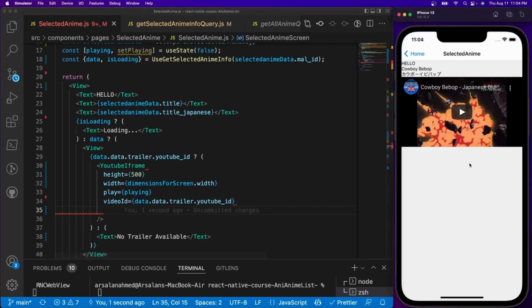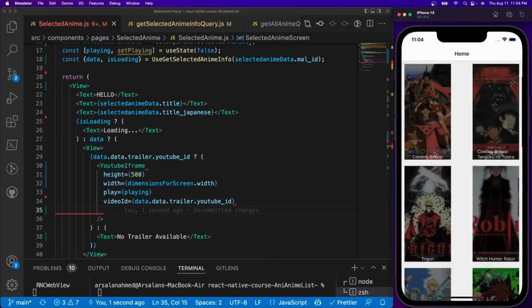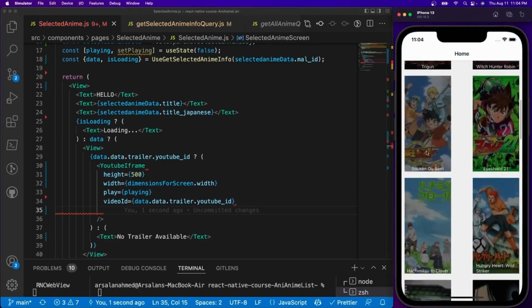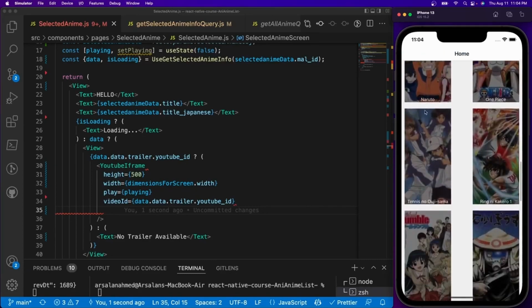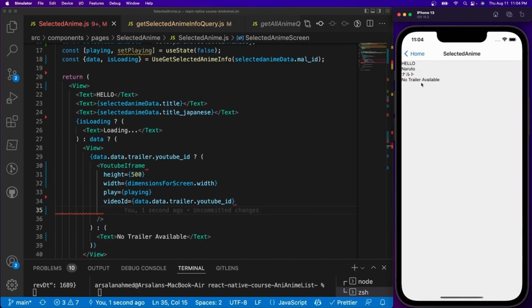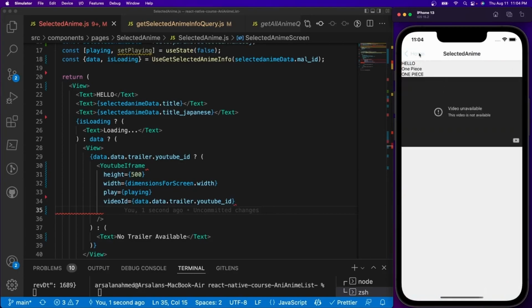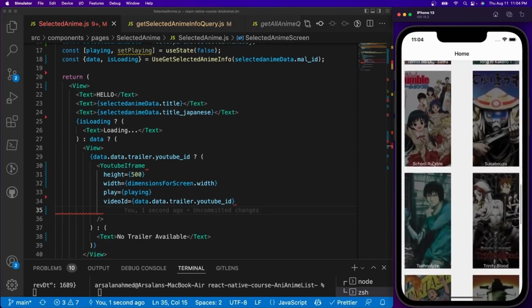So I'll save it, and we can see that we have the Cowboy Bebop trailer right there. If we go into a different one, let's say Boku Dingy, we see that there's no trailer available, which is perfect. Let's go to Naruto. I hope there's a trailer. There's no trailer for Naruto? Are you kidding me? Okay, One Piece. And it's private. Well, that's unfortunate.